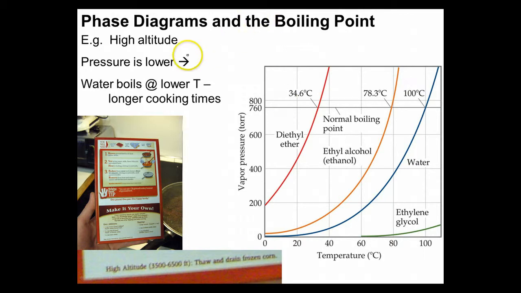Now, if you're at a lower pressure, water is going to boil at a lower temperature. So here's our vapor pressure. We can see a couple of different solvents here, water being the one that we care about in this circumstance. If I drop to a lower pressure, let's just say that I go down a little bit. Oops. My water may be boiling at 95 Celsius instead of 100.